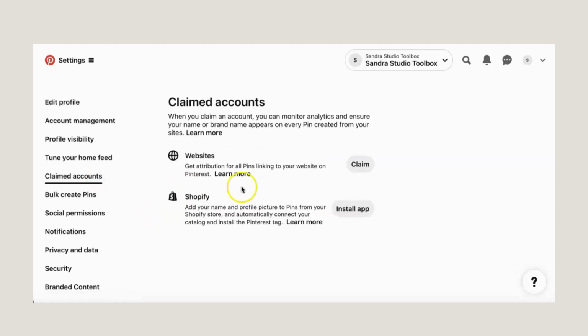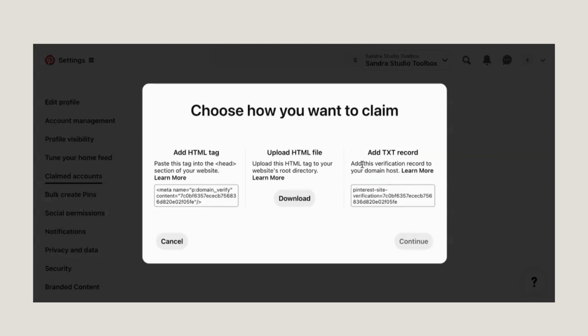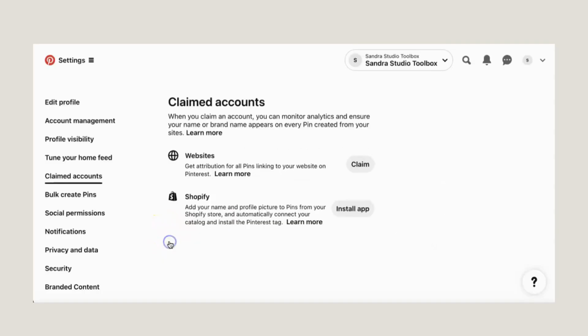Claim your account. And let's see if we can do the claim your account. Okay, so now this is the only thing. Like I said, I did put my YouTube channel on here. And so I'm not sure how I will be able to claim that account. It says add it to your domain host. Choose how you want to claim your account. So I would have to do a little more research on this, guys. I do not want to continue with this and give you the wrong information.